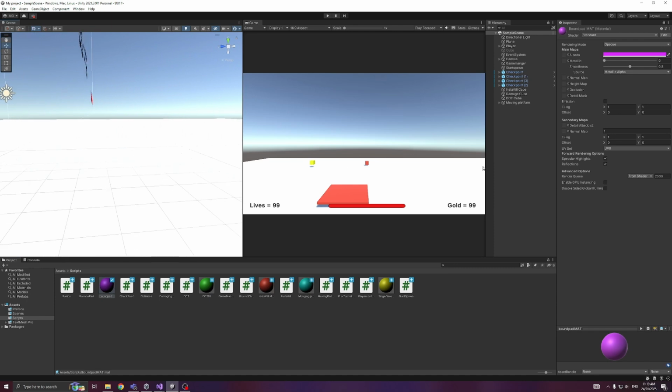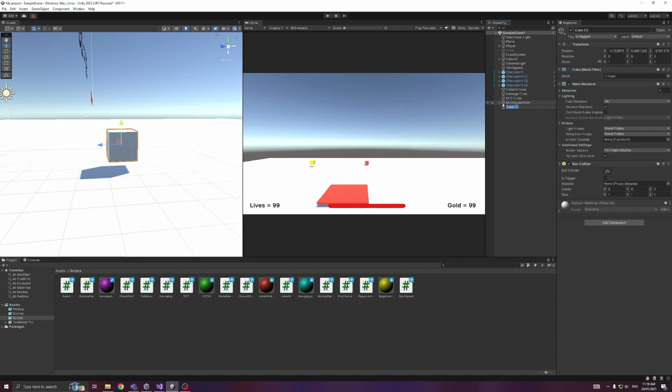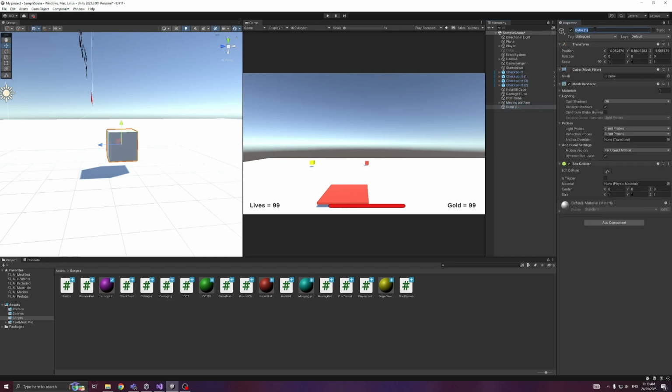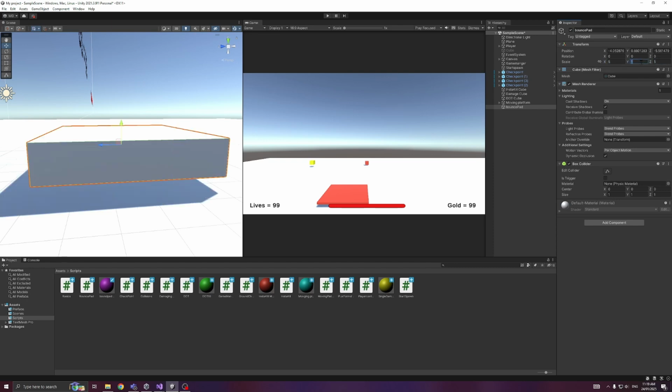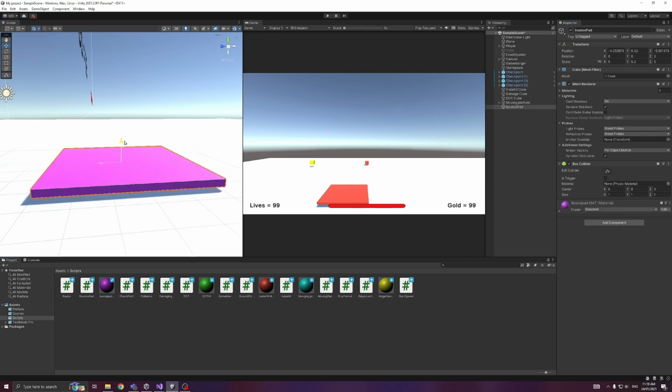Let's create a 3D object, cube. Let's do it the same way as we did. What was the platform? What did we do? 5 by 2, 0.2. Let's call this bounce pad, 5.2. Let's put the purple on it. Let's move it down a little bit, and then let's put the bounce pad script on.